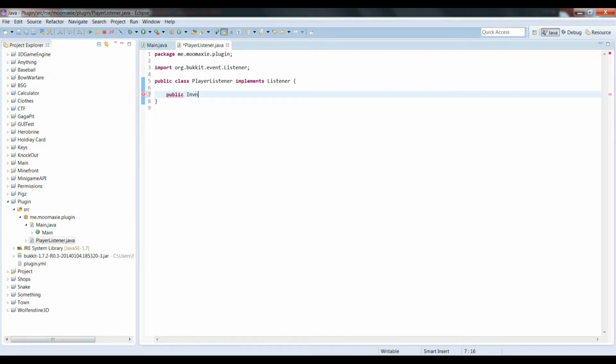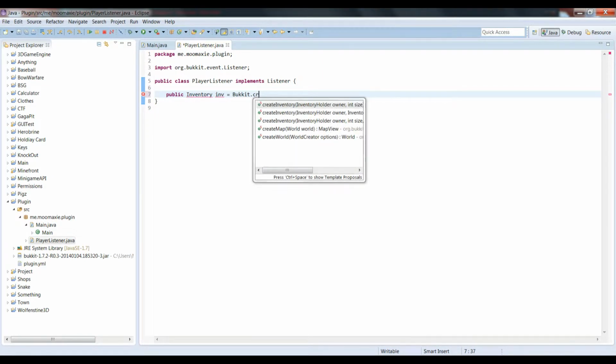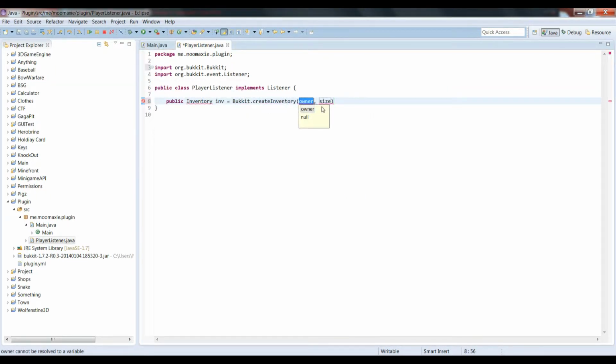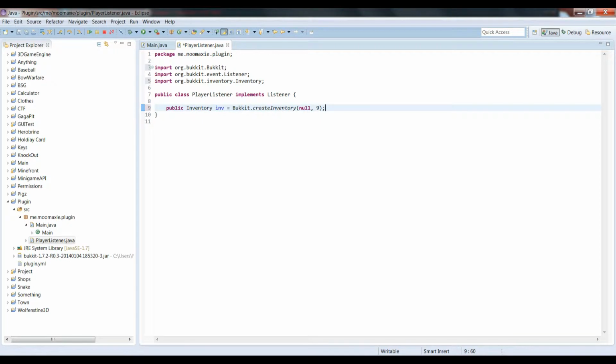Public Inventory inv, and have it be Bukkit.createInventory. Let's set it to null, and let's set this to 9. Alright, so what we did right there is we created a new custom inventory. We set the owner to nothing, and we made it 9. And for future reference, this number must be a multiple of 9. It must be at least 9, and if it's greater than 9, it must be a multiple of 9. And no, I'm not speaking German.